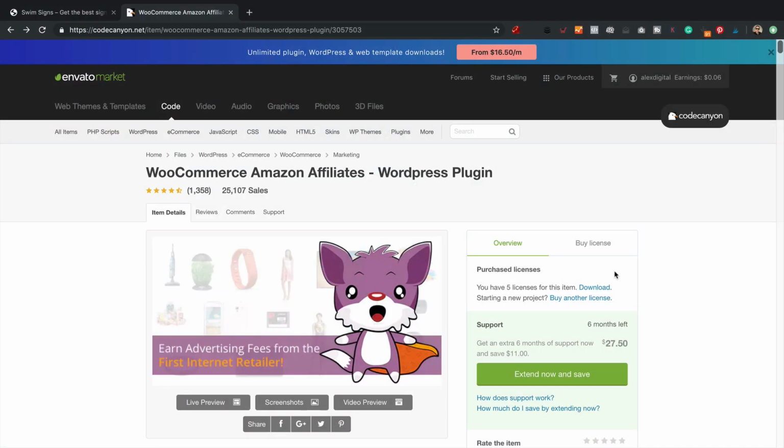So this is the plugin we're going to be using to download products from Amazon onto our website. It's called Woozone or Wzone, or just the WooCommerce Amazon Affiliates WordPress plugin, as it says there.